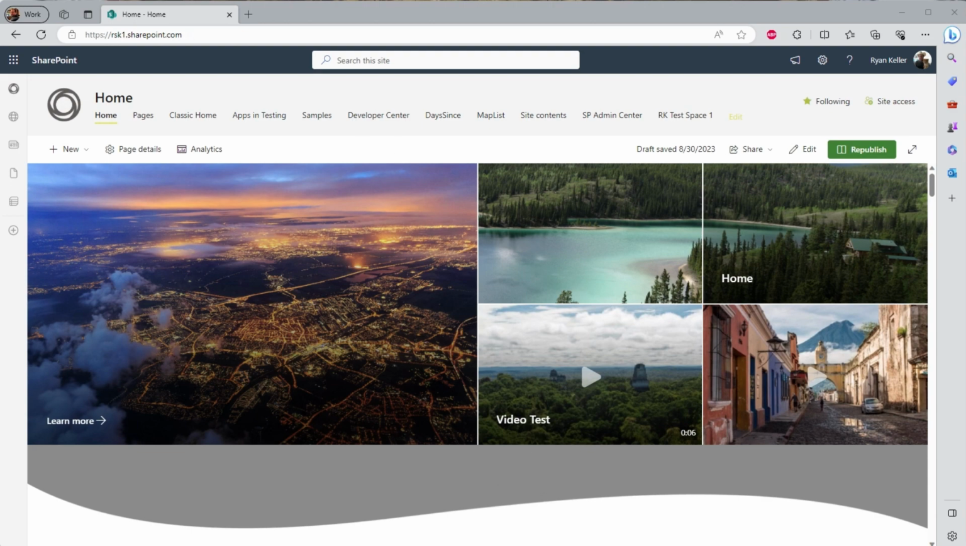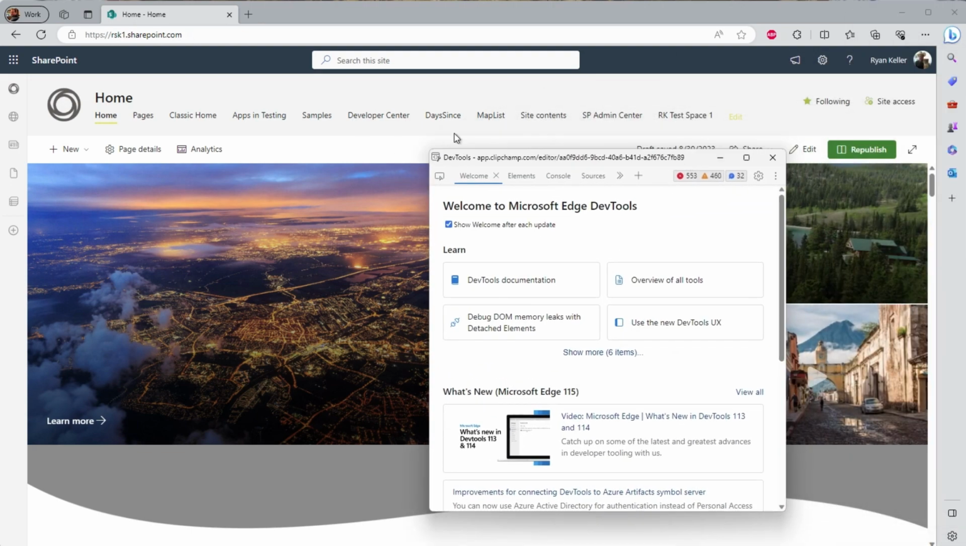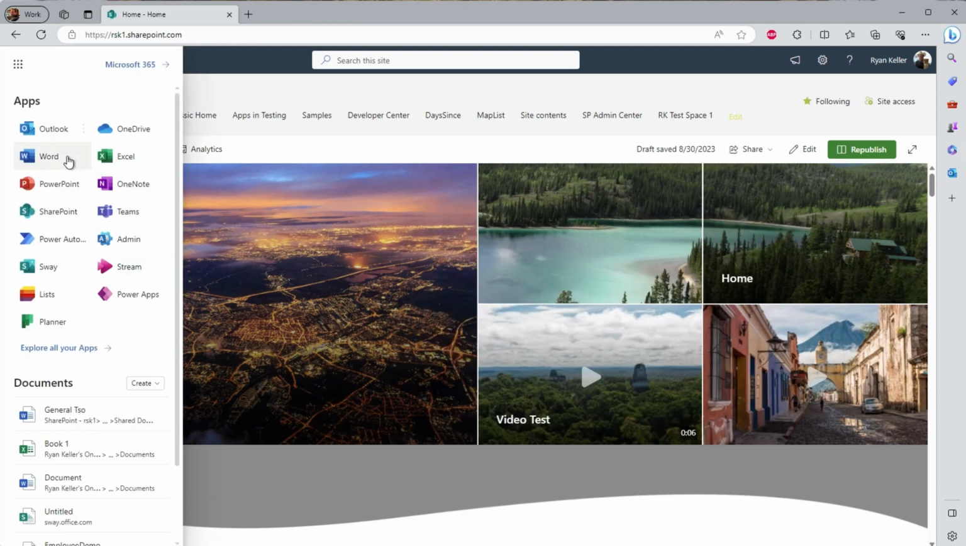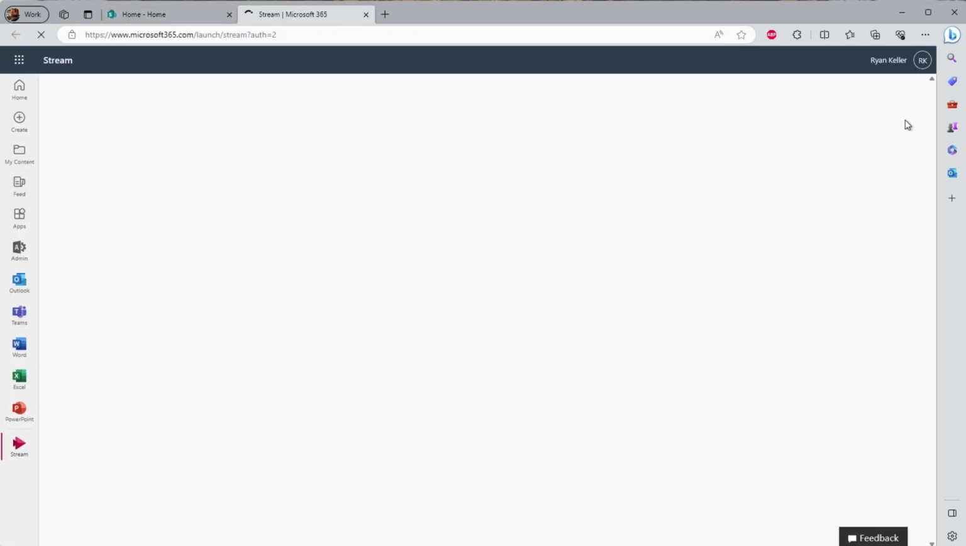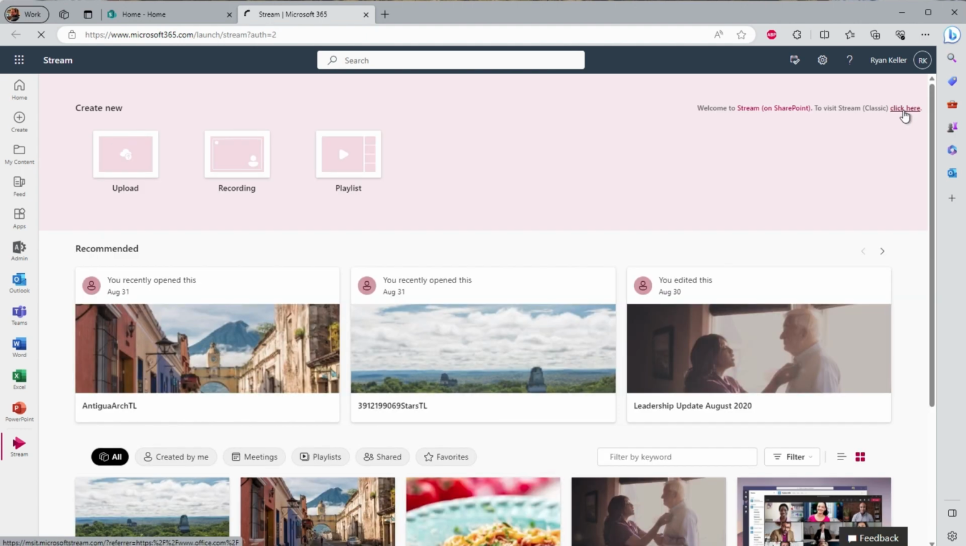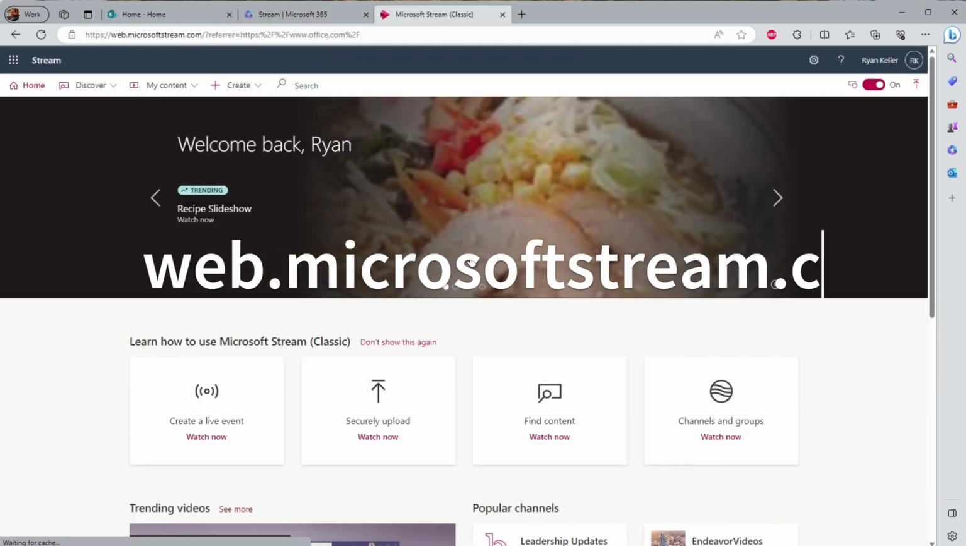With your DevTools open, navigate to your Stream Classic portal. You can get there by opening Stream from the waffle menu, then clicking the Stream Classic link, or by going directly to web.microsoftstream.com.